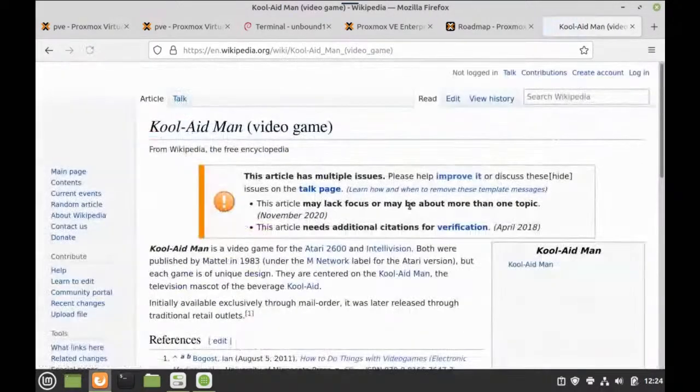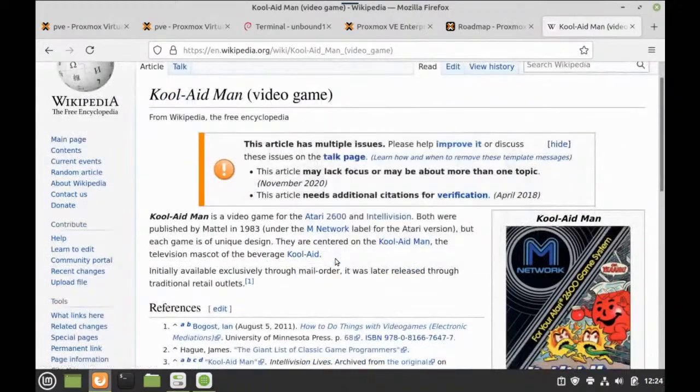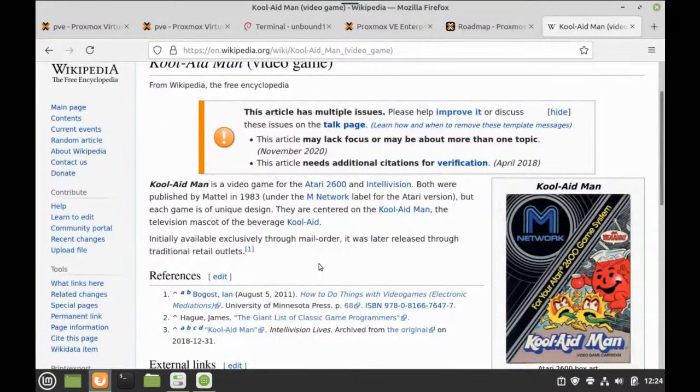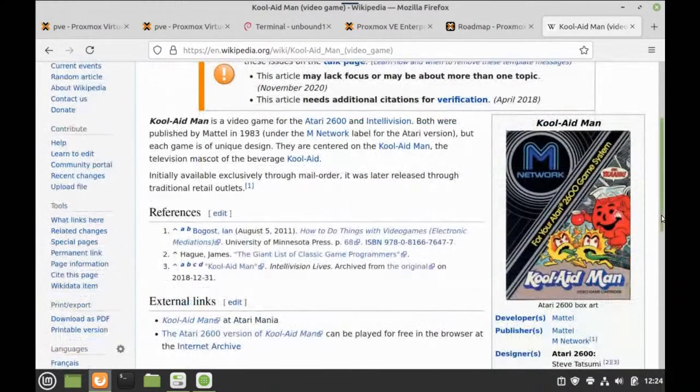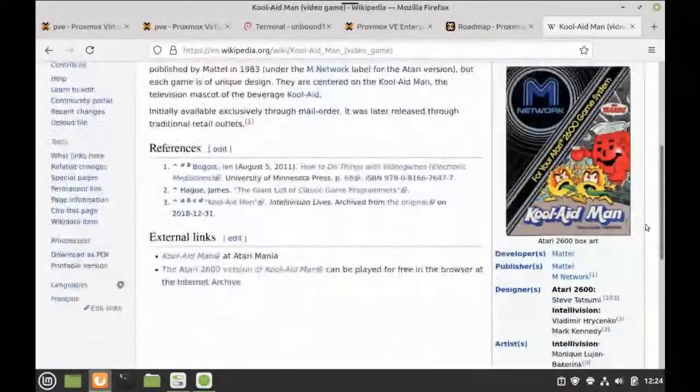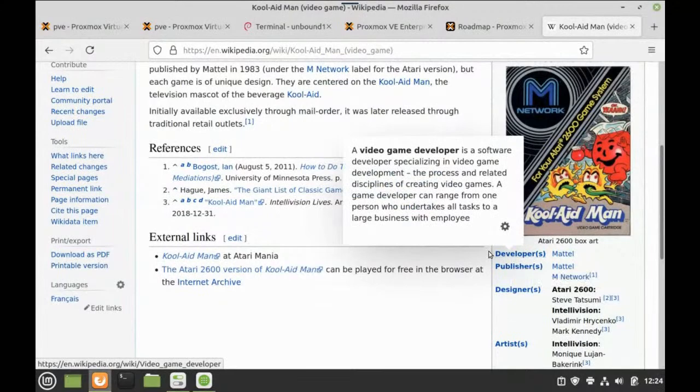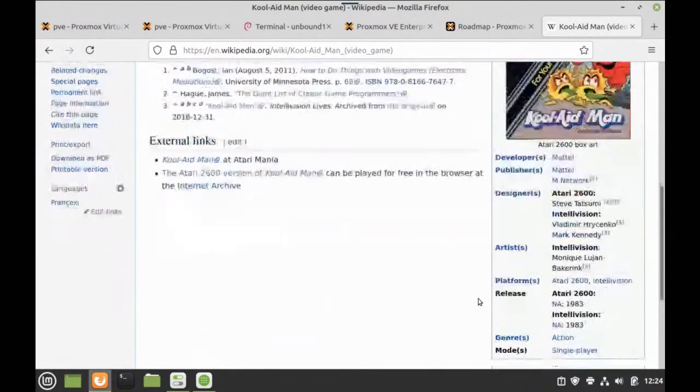Oh, and they made it for Intellivision as well. That's special. Published by Mattel in 1983. Initially available exclusively through mail order, and that's how we got our copy. And then they did have retail packaging later on, which I never knew that. I think I knew or had heard that it came out for the Intellivision as well, but yeah, I'm probably showing my age by talking about all these old games.